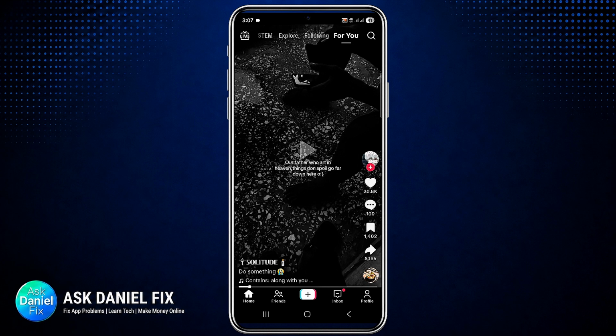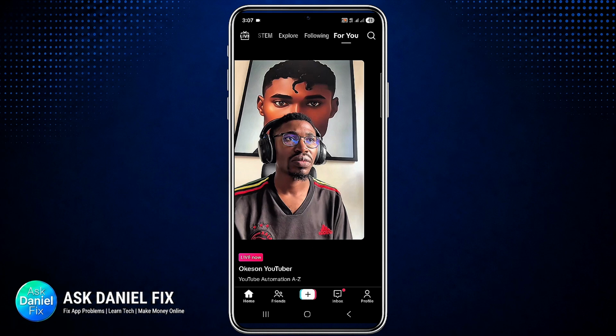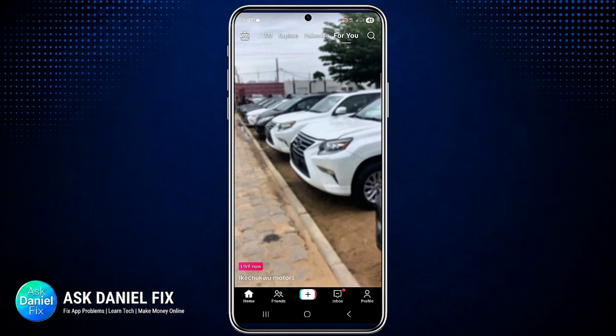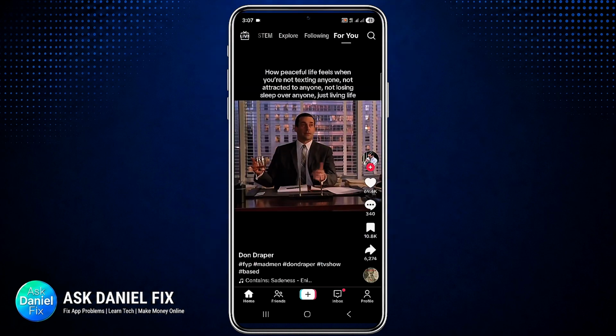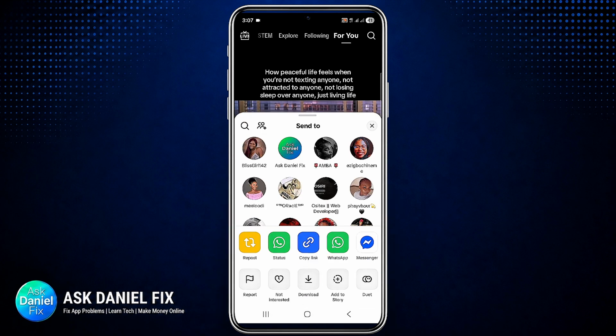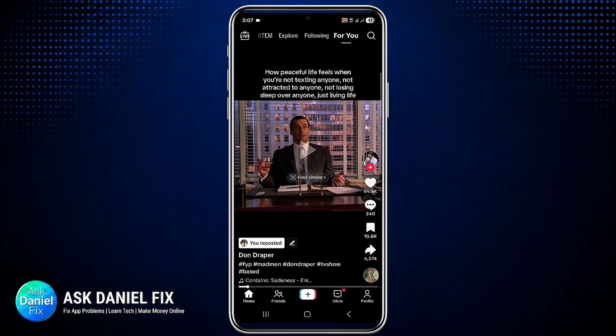So right here is the home page of my TikTok app. In order for you to repost a video, let's say you're scrolling on your For You page like this and you want to repost any of the video or live, this is what you can simply do. Just go ahead and click on the share button like this. Then you are going to see the option of repost right here. So you can simply go ahead and click on that and you'd be able to repost the video. This is the regular method everyone actually knows.